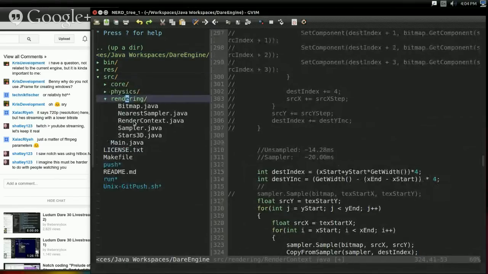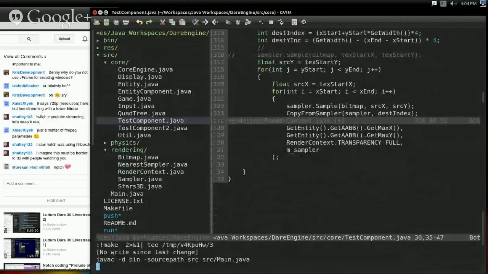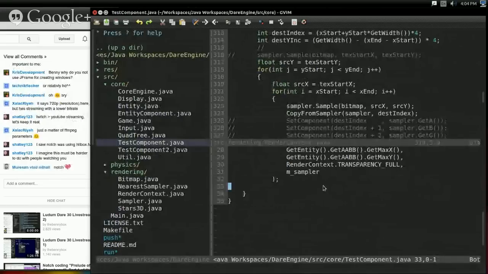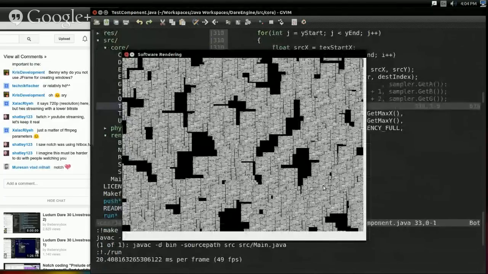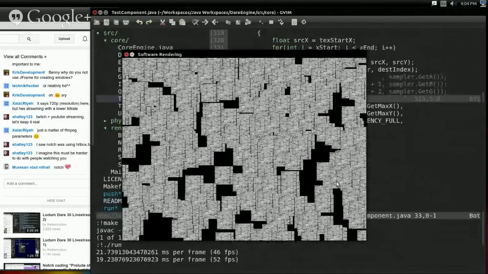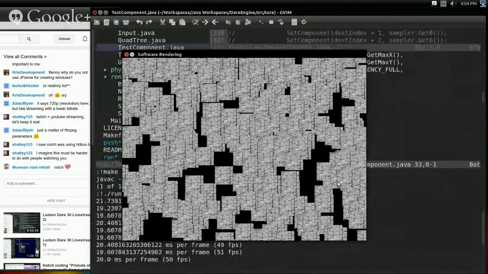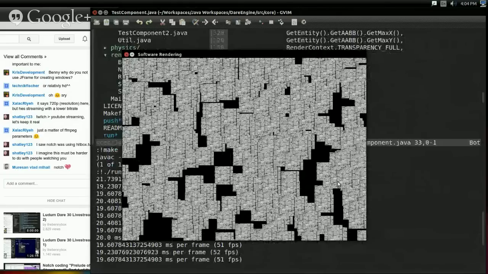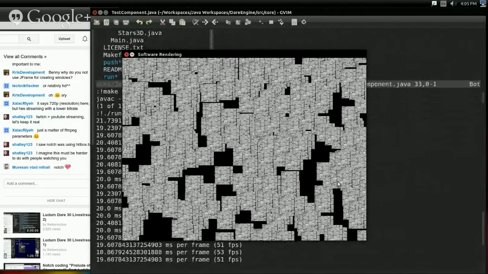But what I do want to do is compare it. Looking for the test component there. I'm changing transparency full. I want to compare the overhead because transparency full is not actually using the sampler's code yet. Oh god. So transparency full is less expensive. That does not bode very well. That does not bode very well at all.